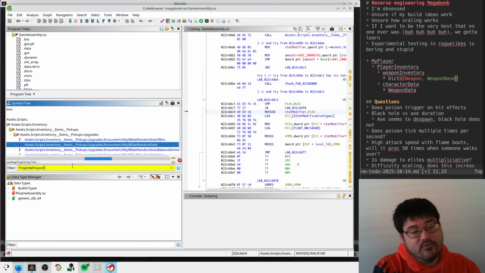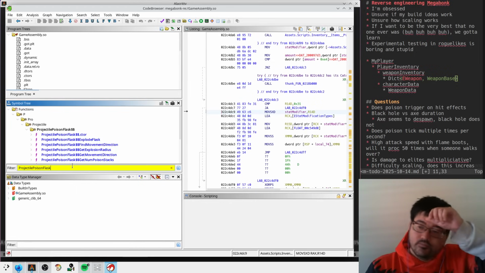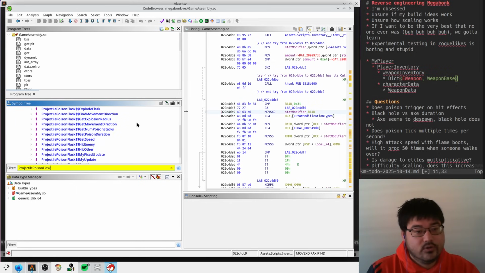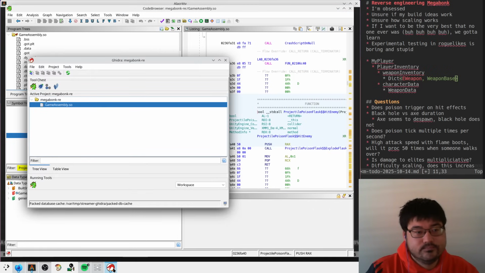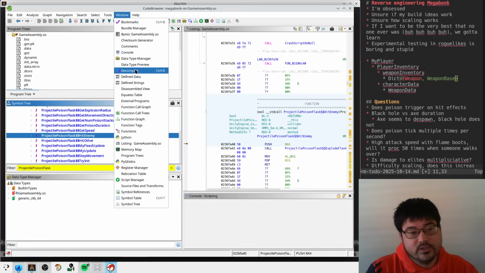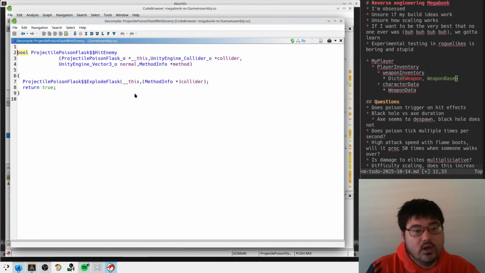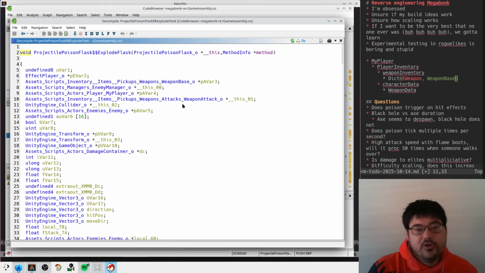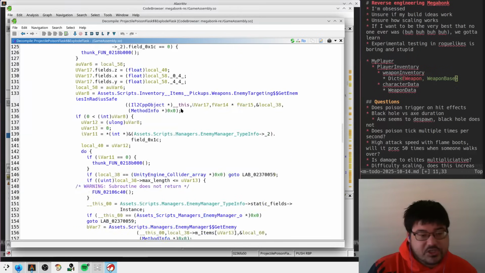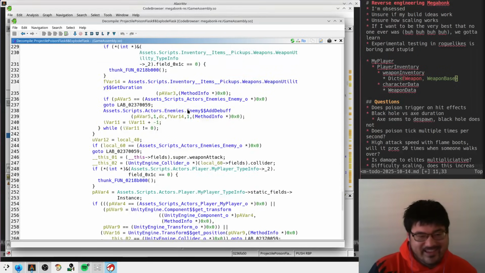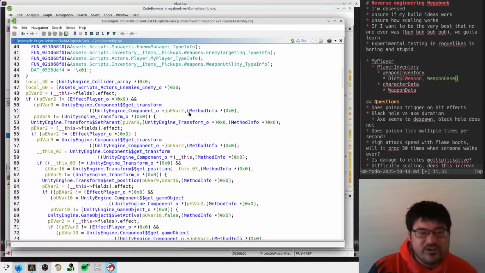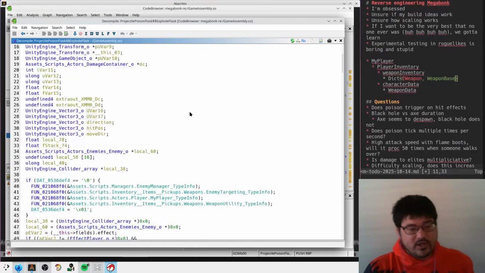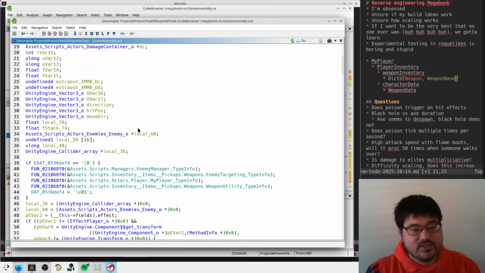Projectile poison flask. Let's see. Hit enemy. Did I close the decompiler view? So this calls explode flask. Cool. And then a bunch of stuff happens. Cool. So I guess we just start looking, start trying to figure this stuff out.